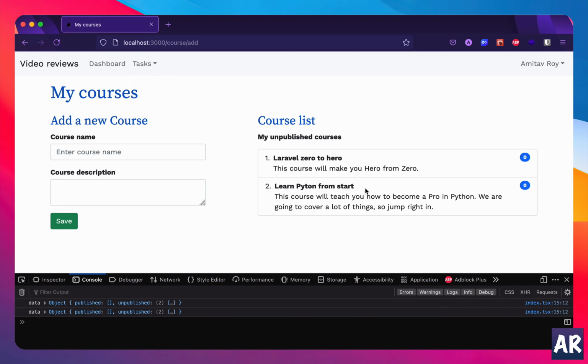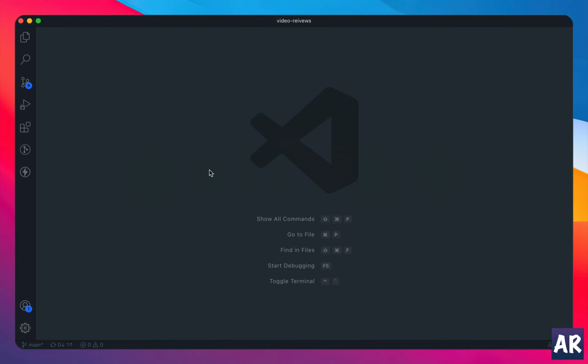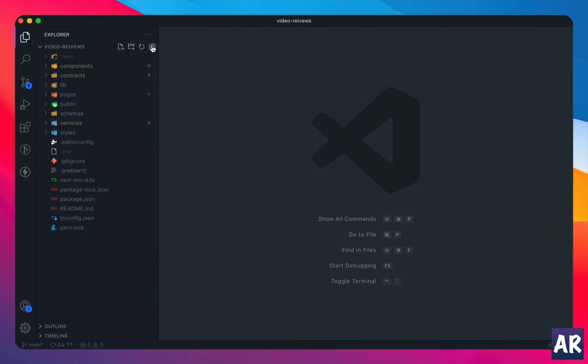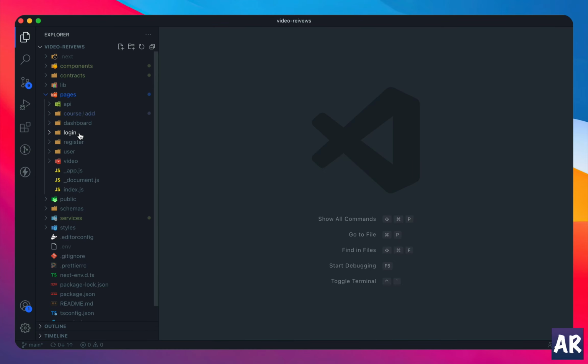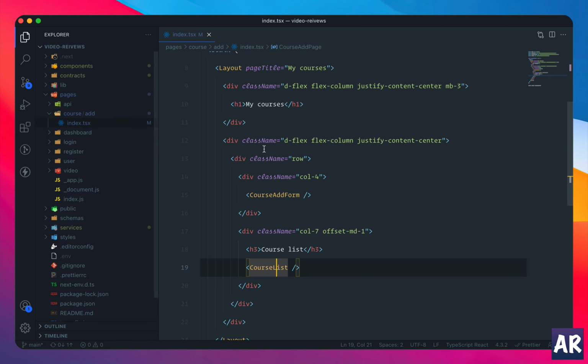So inside my courses, I can see these two things. Okay. So let's go to a page. We have inside pages, course add index.tsx.